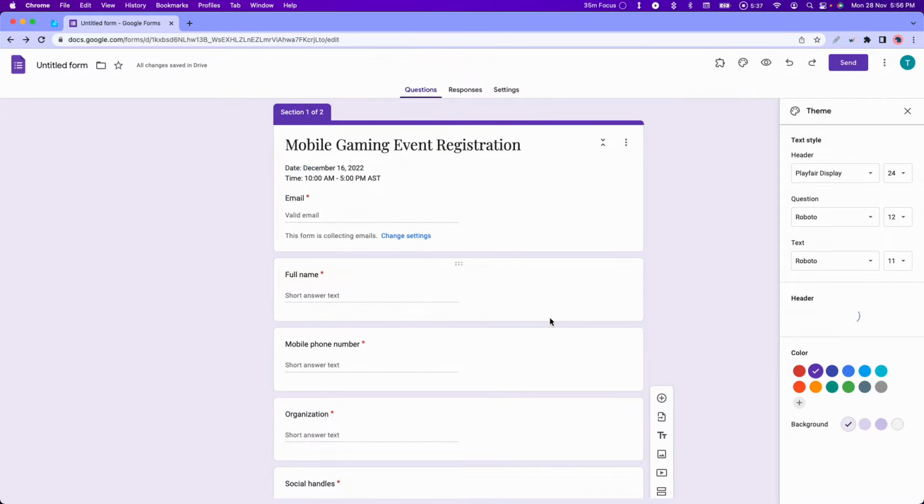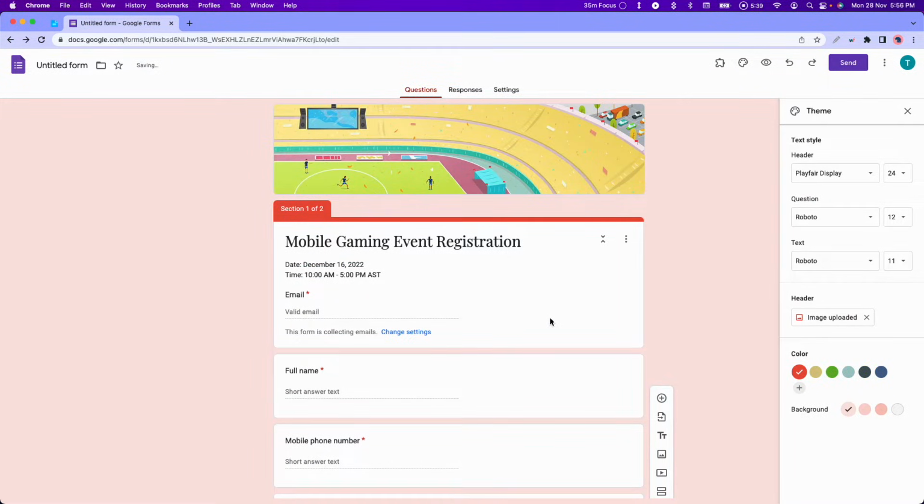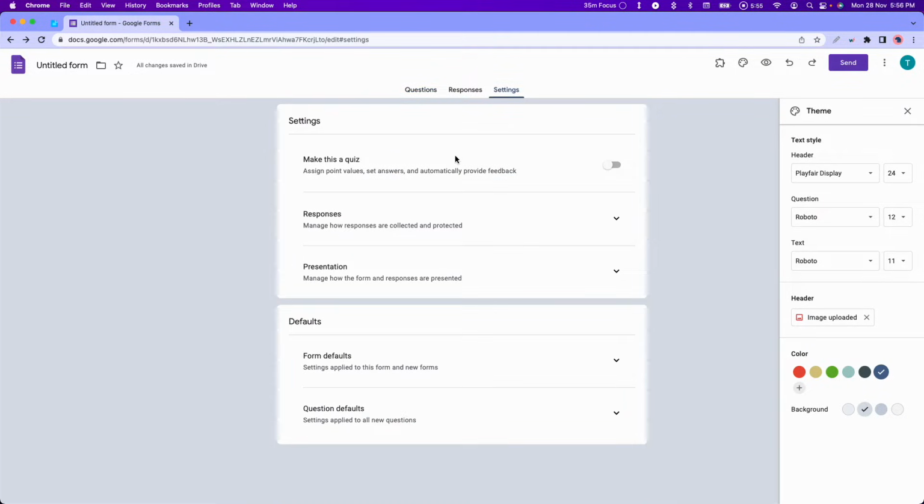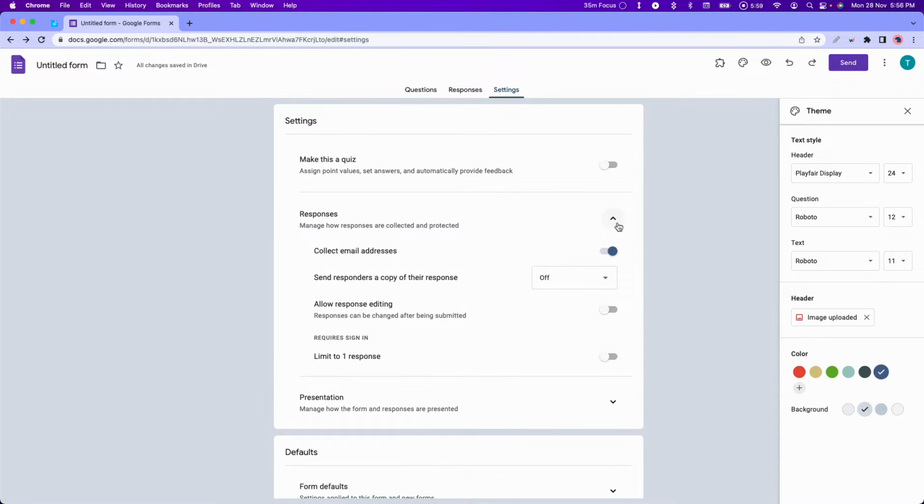And you'll notice that the theme for your page changes according to the image you select. So it basically selects colors from the image. You can always make changes to these colors if you need to. You can click on the settings tab at the top to configure your form settings. So you can make this a quiz, for example, or you can customize your response settings.